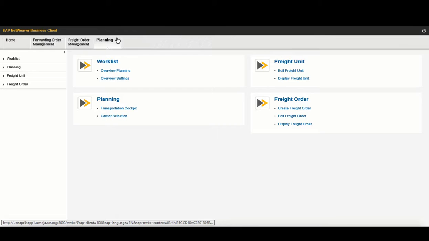In order to plan transportation for troops, inter, and intra-mission movements, planners will have to first create and save the planning profiles in TM. Planning profiles are necessary in order to ensure the freight units linked to forwarding orders are displayed when accessing the transportation cockpit. Planning profiles only need to be created once.